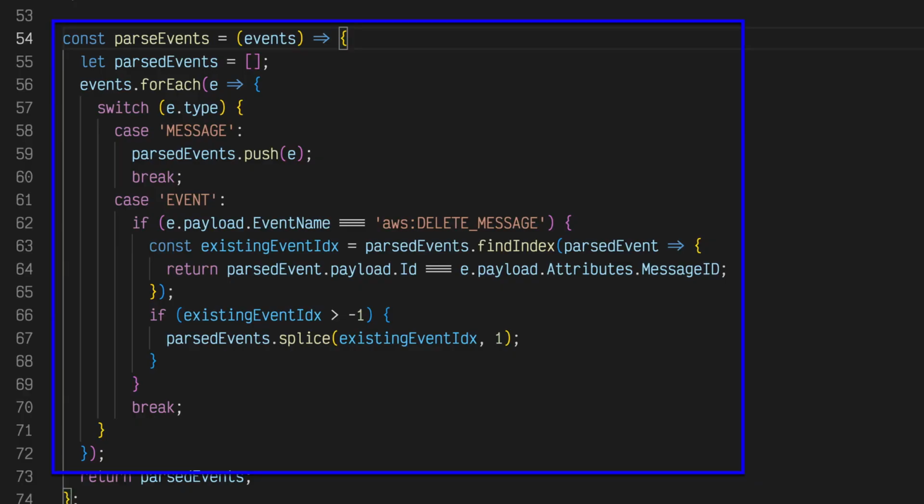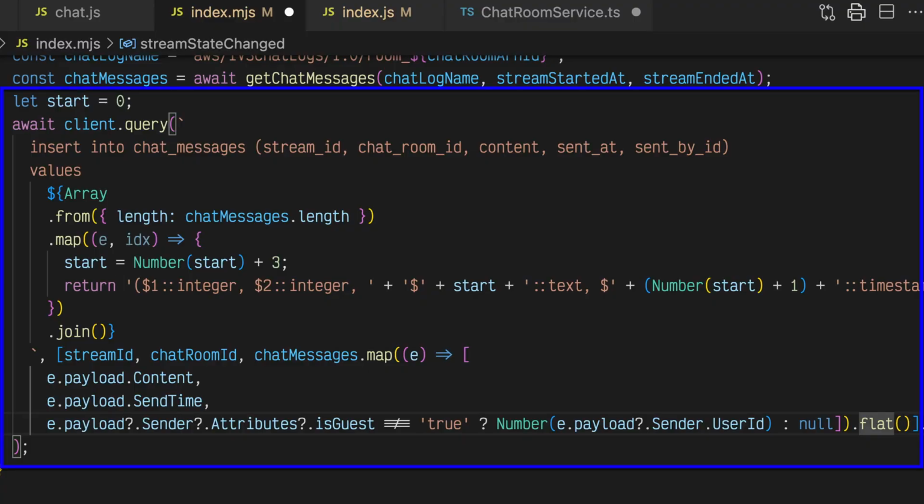Since CloudWatch stores all chat events, the filter log events command output returned via the SDK will not be quite ready to persist to the database. There could be moderation events, for example. To get a proper log of events, we parse the event array and remove any deleted messages. Finally, the parsed events are inserted into the database.